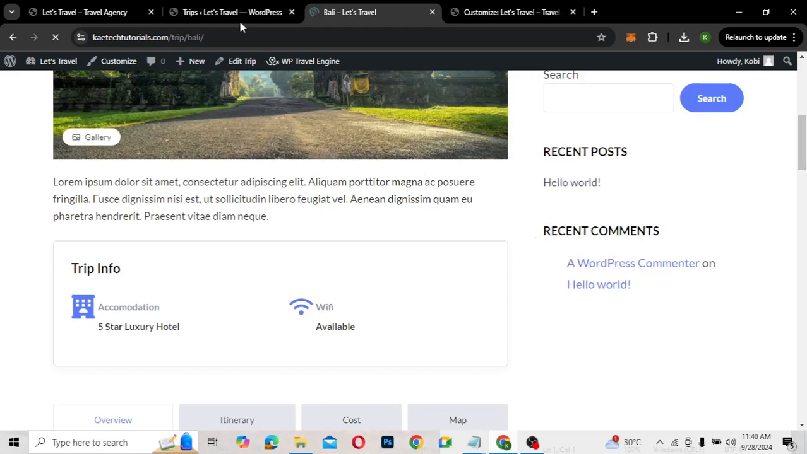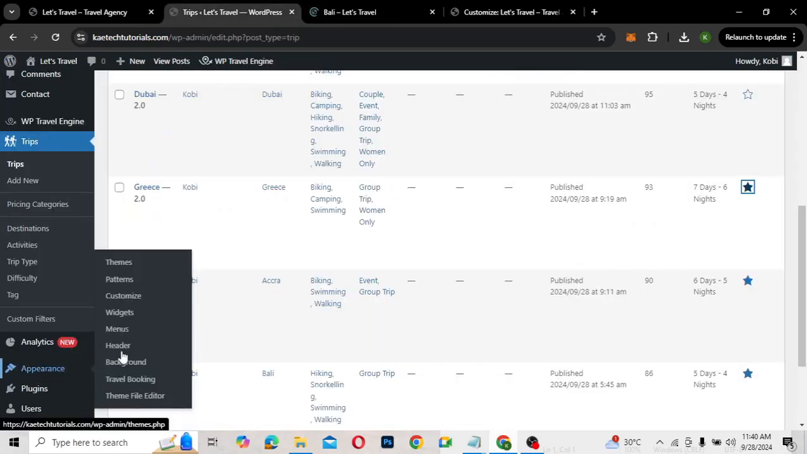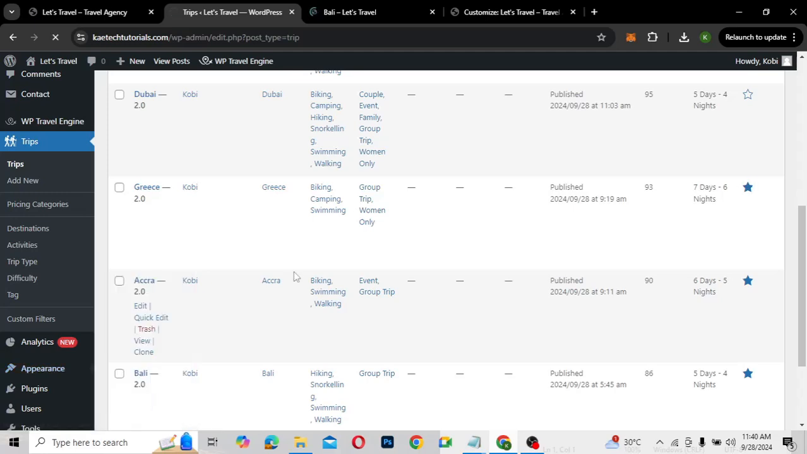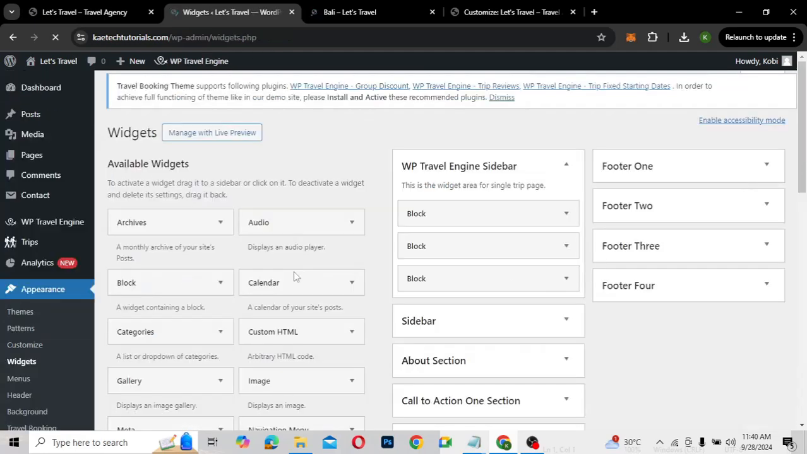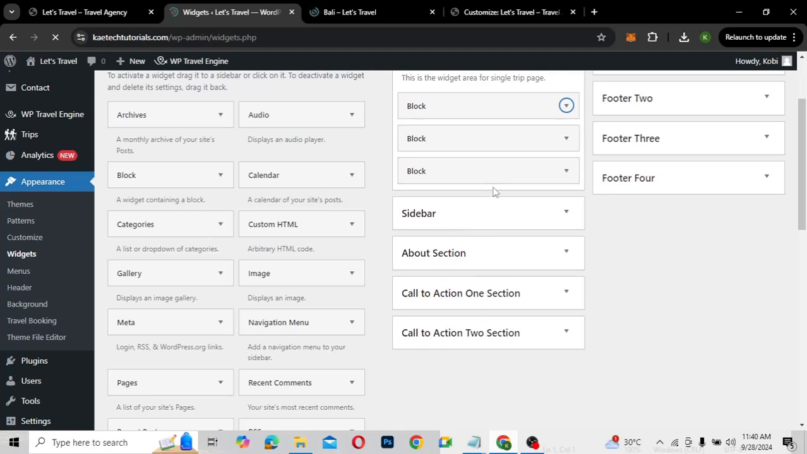So what we will do is go back to the dashboard over here, hover on appearance, and then go to widgets. Okay, so go to widgets over here, and we want to set up our widget exactly the way we want it. As you can see, the WP Travel Engine sidebar is bombarded with things we don't really want. So we're gonna remove these 3 blocks from the sidebar, and then add what we really want to add there.